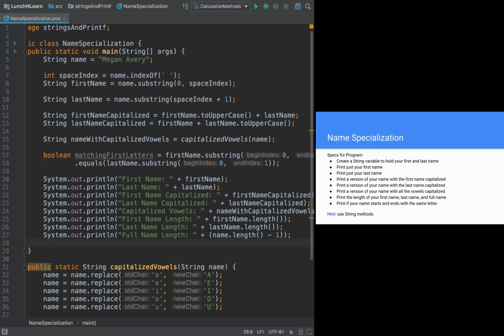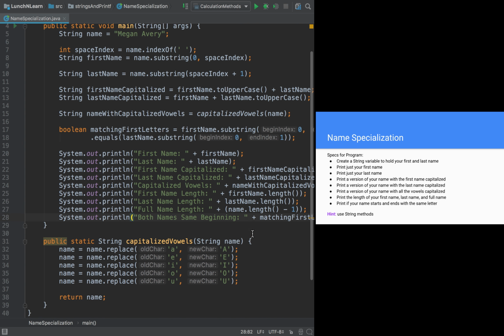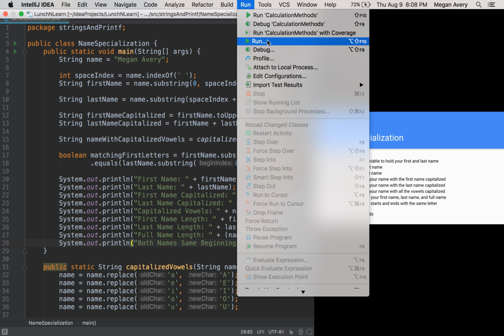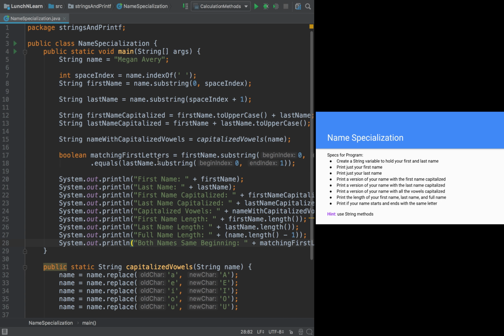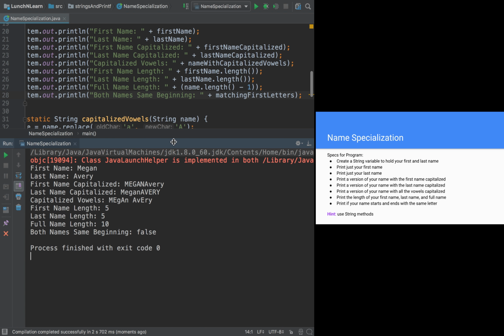And finally, the printing if they begin and end with the same. So system.out.println both names same beginning. That's going to do matching first letters. And so now my program is complete, and I can do run. I'm going to choose name specialization, and it's loading. And there's the program. So we see a problem here.